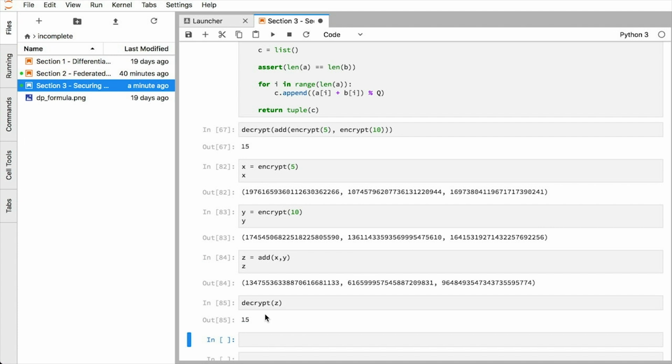So I hope you've enjoyed this project, and in the next section, we're going to build on this and learn a bit more about the types of things we want to do with this encrypted computation. See you then.